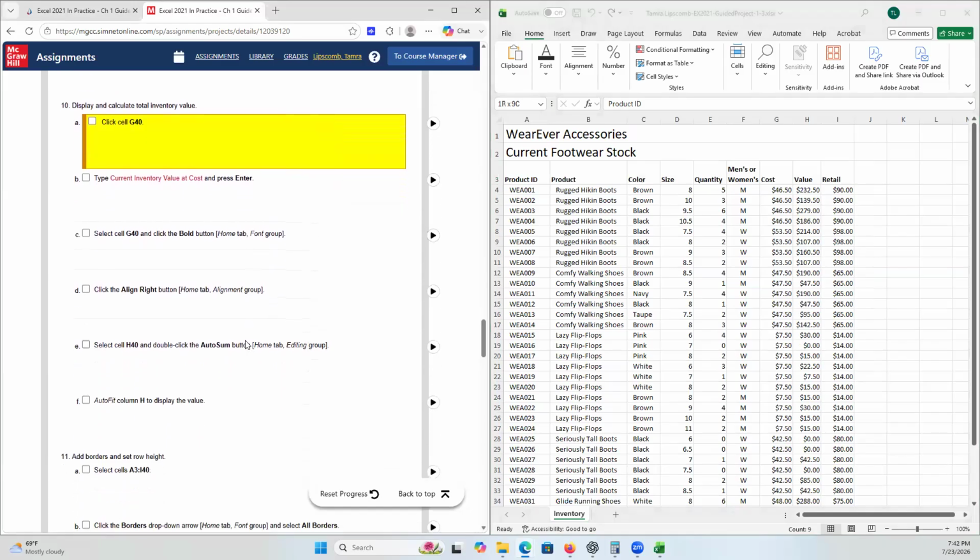We are moving right along. Okay, so now we are on step 10. We are going to display and calculate the total inventory value. Now to do that, we're going to click on cell G40.